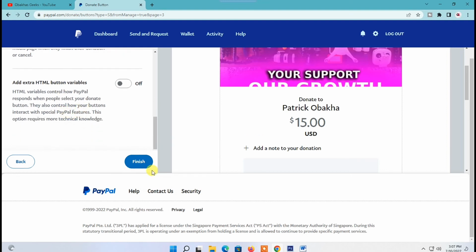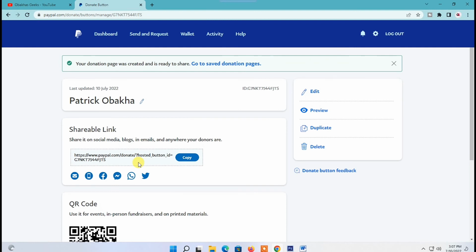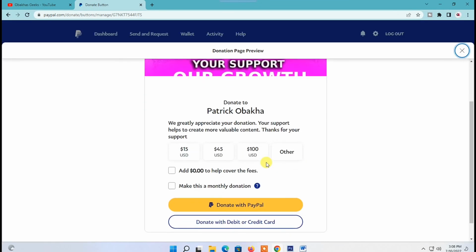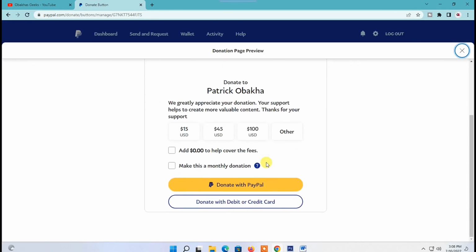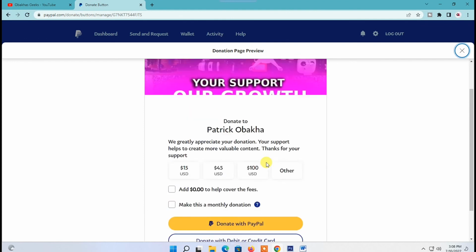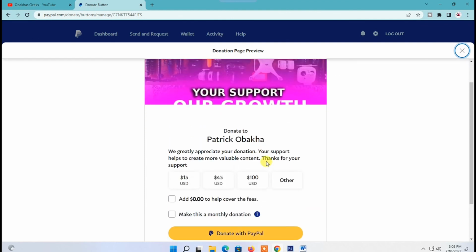The last 2. Then once you're done, just click on finish and your donation link will be displayed on the next page here. You can click on copy and paste it wherever you want. When someone clicks on it, this is how your page will look. Now it can be on your social media handles or website. Mine is in the description and on my channel banner. You can click on it and buy me a coffee in case you found this video useful.